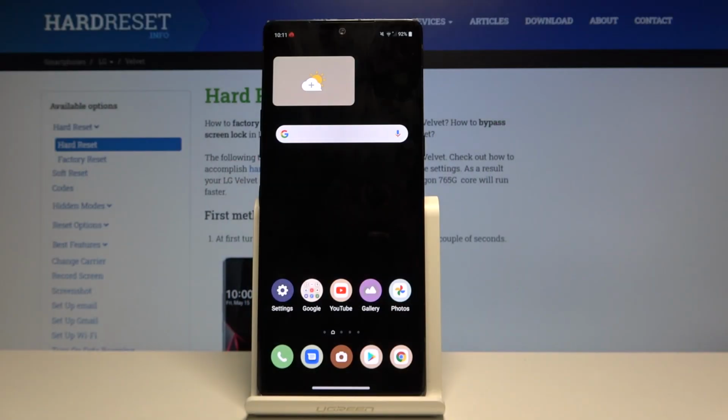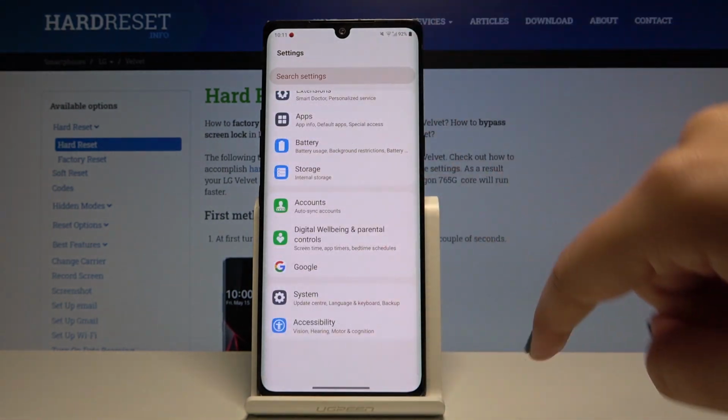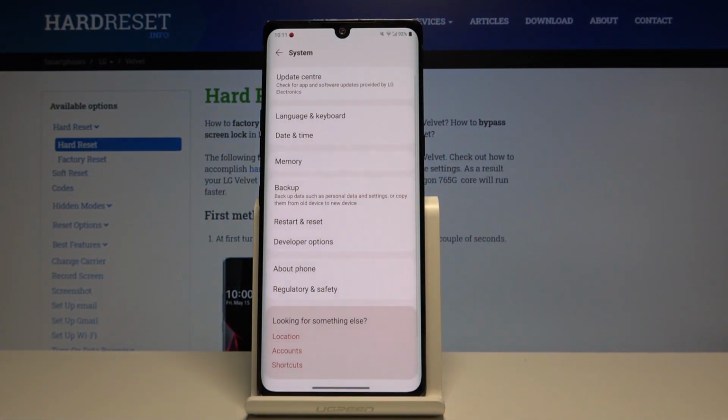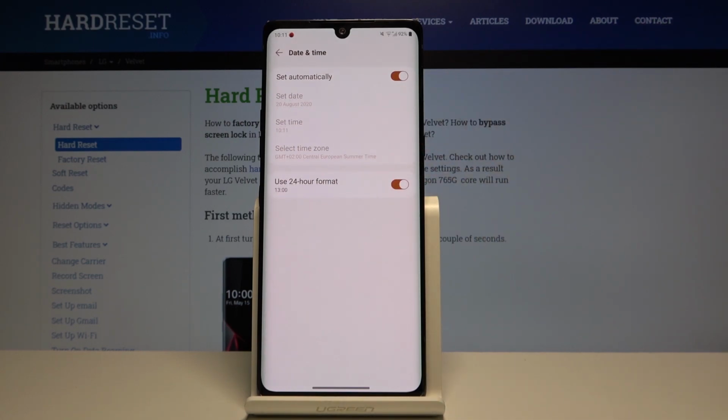Hi everyone, here we've got LG Velvet, and let me show you how to set date and time on this device. So first of all, let's get into the settings. Now let's scroll down to the very bottom and choose System. Here on the third position we've got date and time. So let's click on it, and as you can see we've got some options to customize.